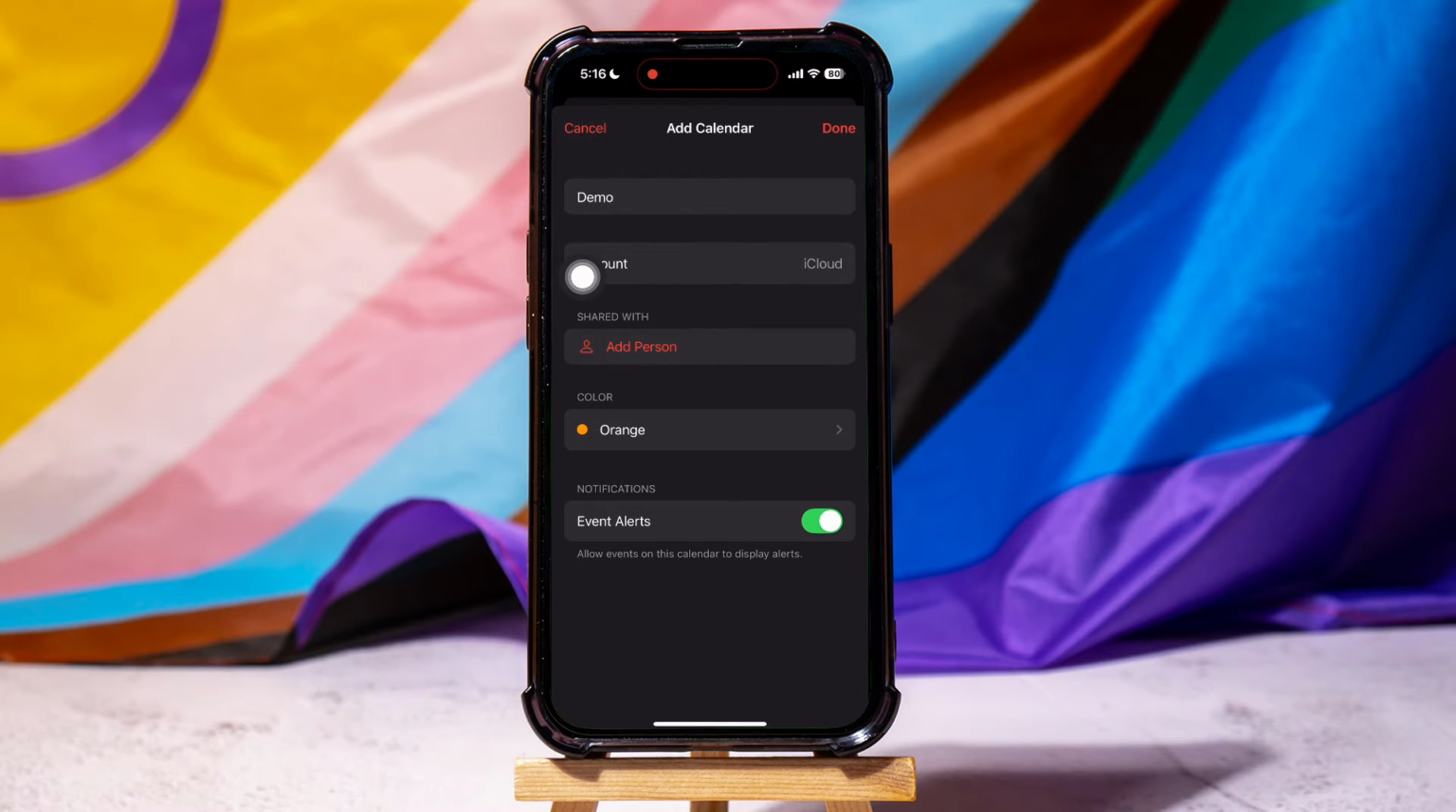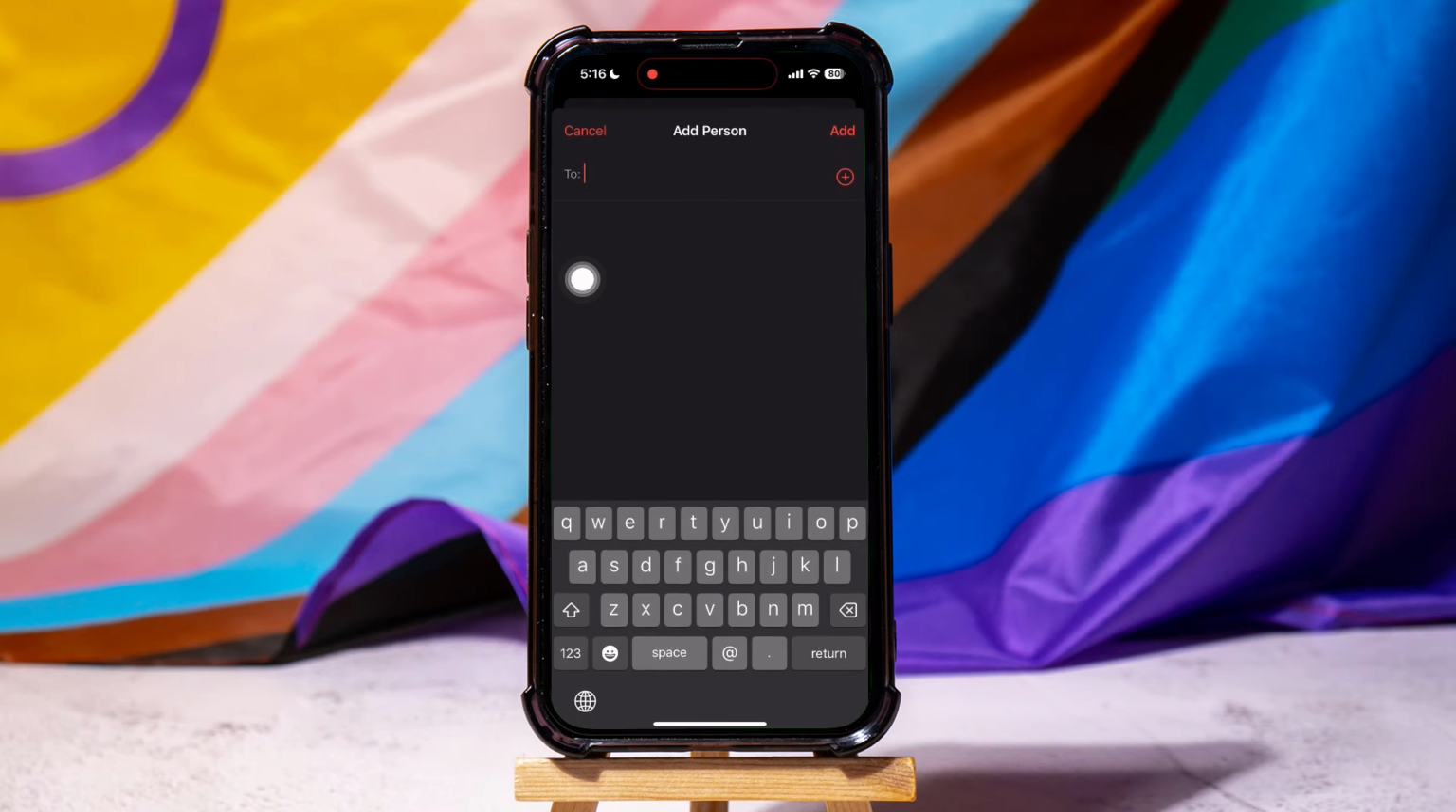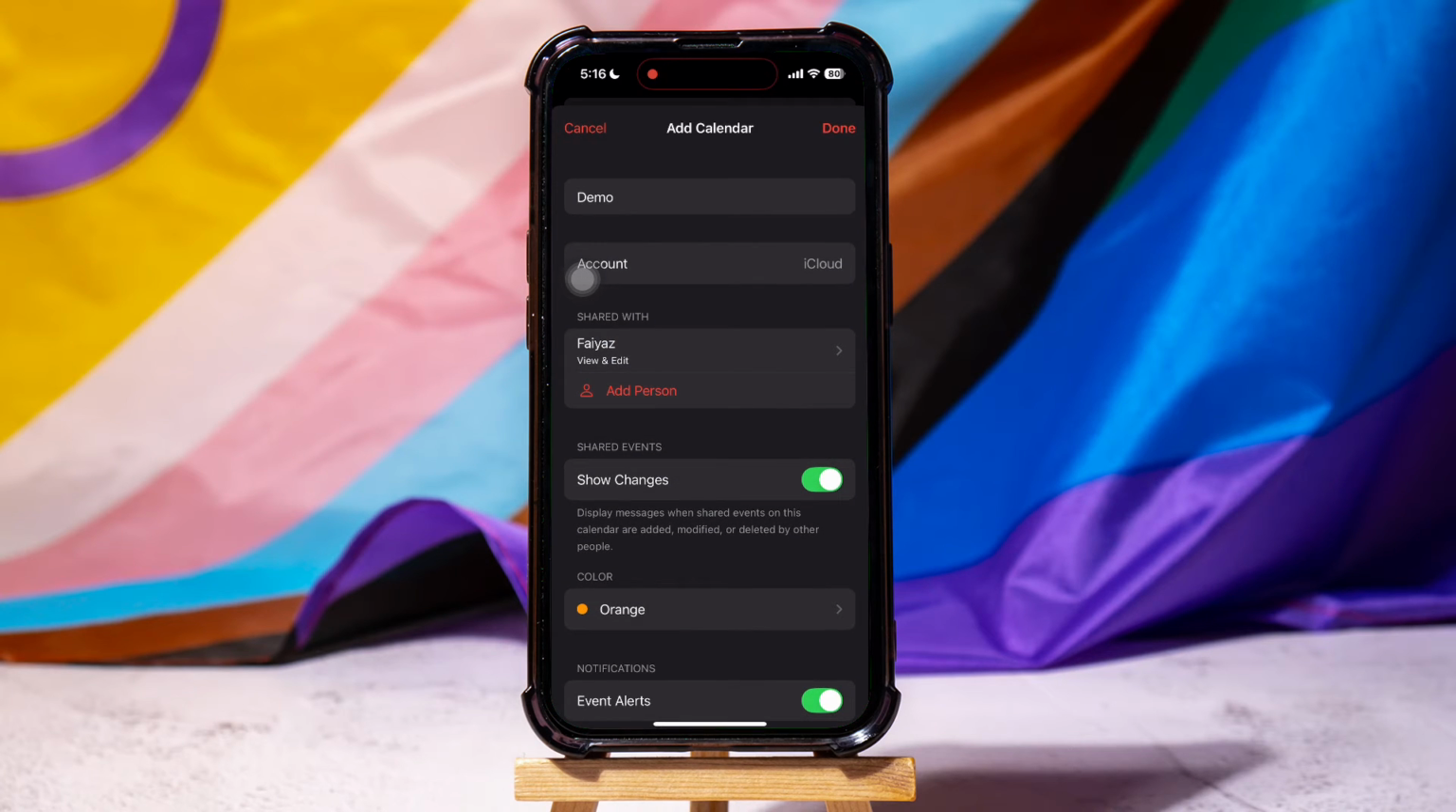And then, tap on Add Person below to share the calendar. Here, type in the name of the person you want to share this calendar event with and tap on Add at the top right corner.